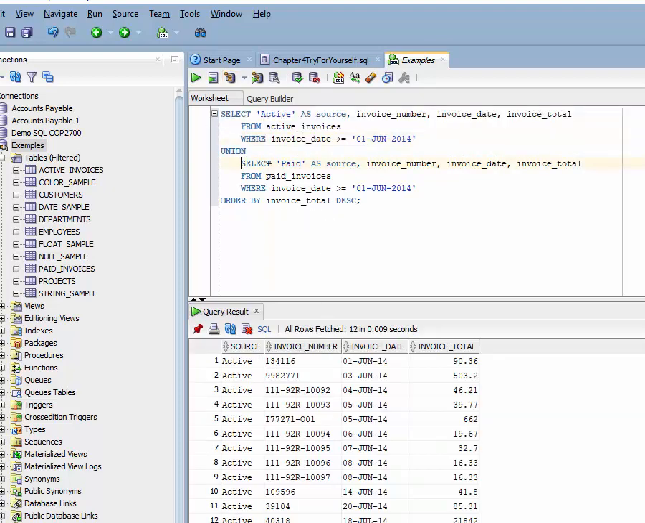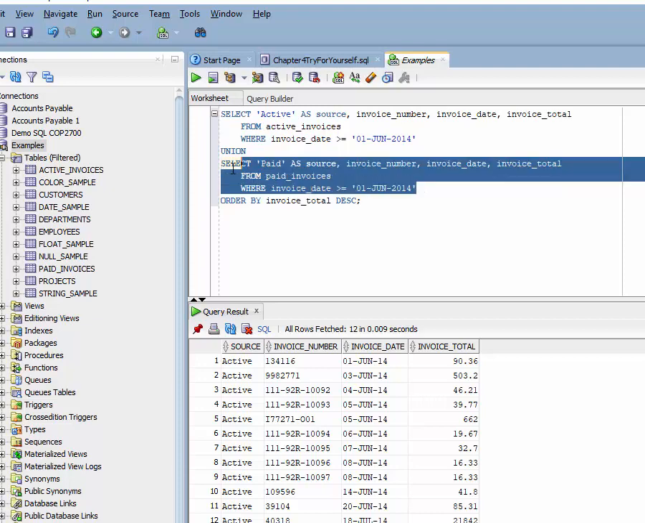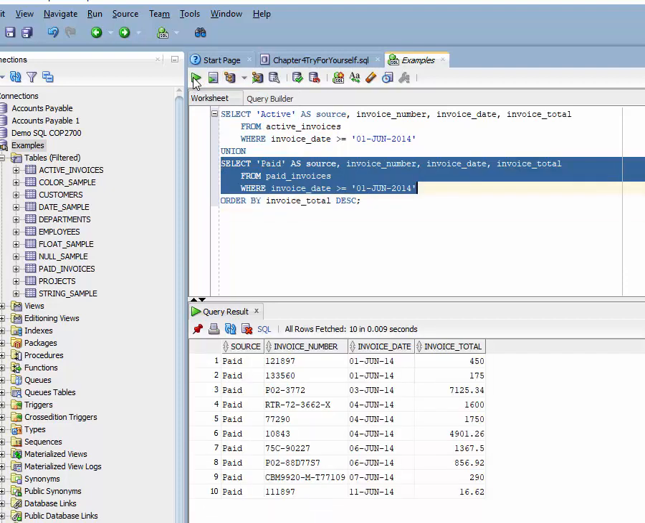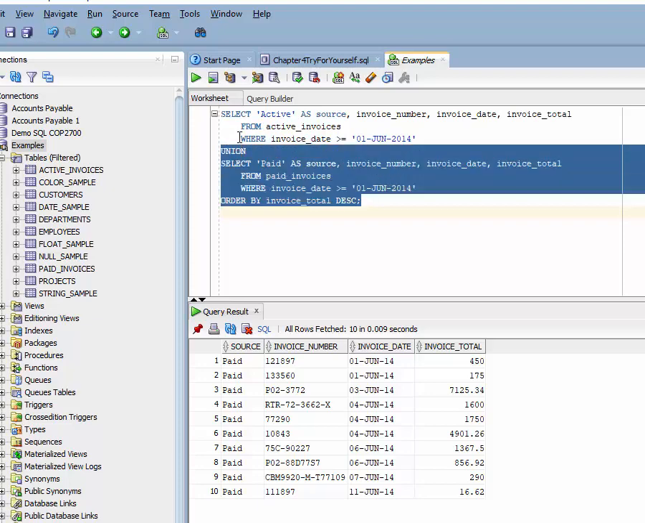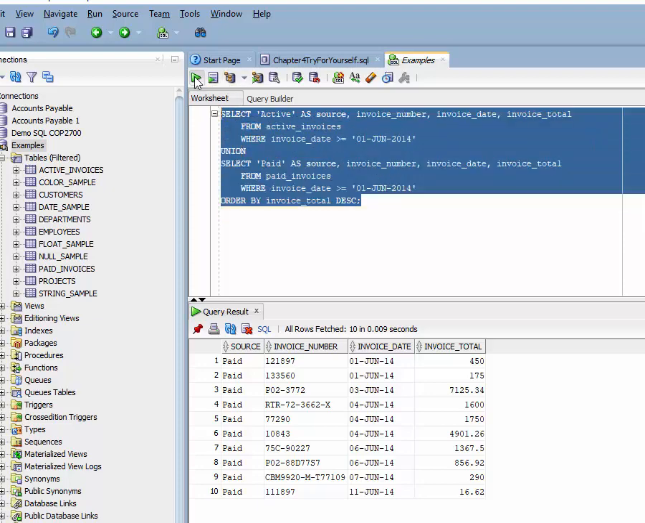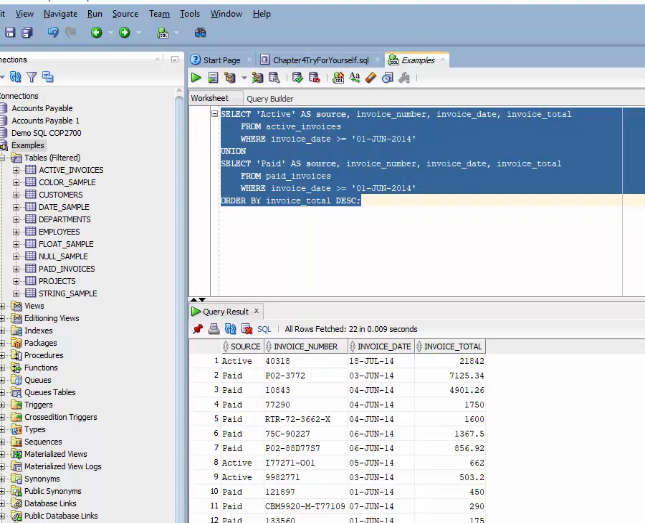And I'm going to union it with this other select statement, where it's going to take information from the paid invoices, and the paid invoices has to have the same invoice date. So I'm just going to run that one as well. I had 12 with the first one, and I have 10 with the second one. So when I union both of these, I should end up with 22. So let me grab the whole statement and run that. And if I come down, I have 22.